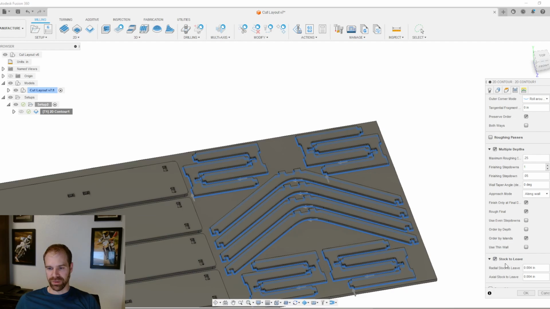But this is a good one where I can actually do a negative, let's say, 15 thousandths of stock to leave. So it should actually cut a little bit deeper, just a hair deeper. I guess the other thing I could do is make the stock itself a little bit thicker than 3/4 of an inch. That might also work. Well, no, because then our 0 is all still on the bottom. So yeah, we'll just try this.